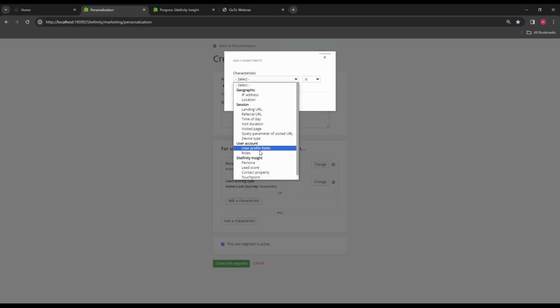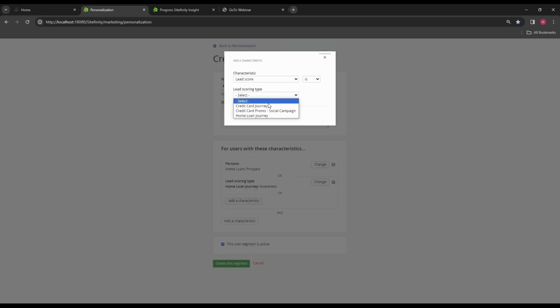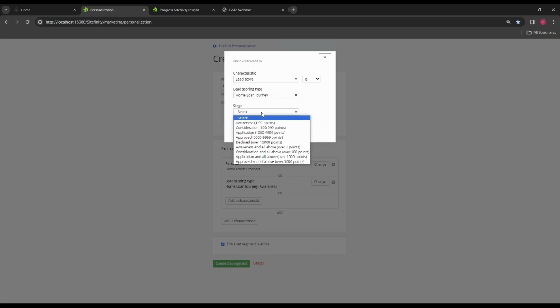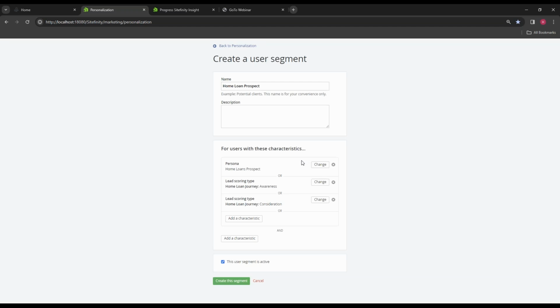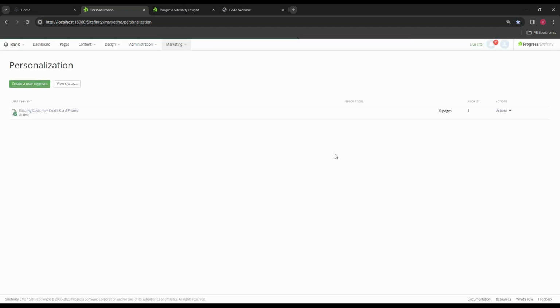And I want to do the same thing, but this time choose the next stage, so we can track multiple stages within that lead score journey and then message to those people in those two stages. So let's choose home loan, and this time we'll choose the consideration stage and hit save. So now as people come in and they're either associated with the persona of home loan prospect or they have the home loan journey lead score and they're in the awareness stage or the consideration stage, we're going to start to message them more about home loans versus the general messaging that we have on our website. So we'll go ahead and create that segment.